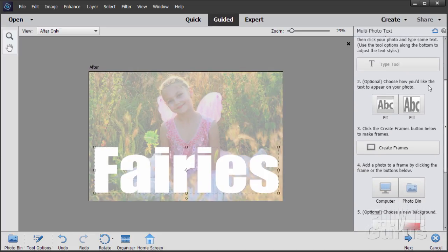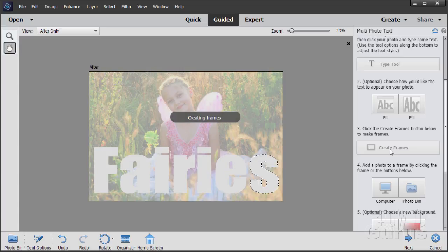Now this is optional. You can automatically fit to your page, or you can fill the whole page up with your text. We've already adjusted our size where we want it, so we don't need to use this one. Again, it's an optional step. I'll just go ahead and skip that. The next step converts this into picture frames. So click on Create Frames. And there's the conversion process.